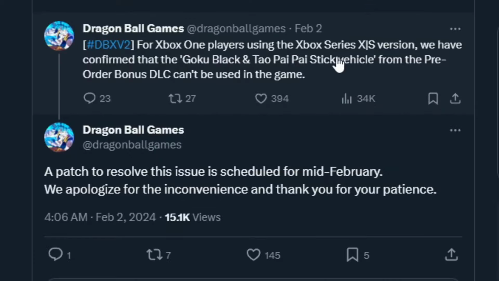Now it says for Xbox One players using the Xbox Series X/S version. Wait, why does it say Xbox One players? Why? That threw me off. But anyways, we have confirmed that Goku Black and Tao Pai Pai stick vehicle from the pre-ordered bonus DLC can't be used in the game. A patch to resolve this issue is scheduled for mid-February. We apologize for the inconvenience and thank you for your patience.